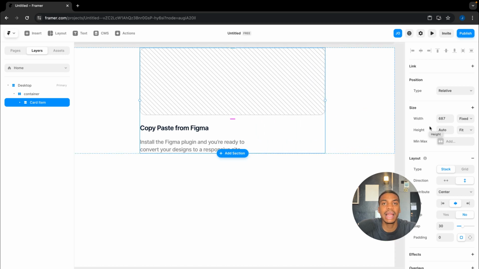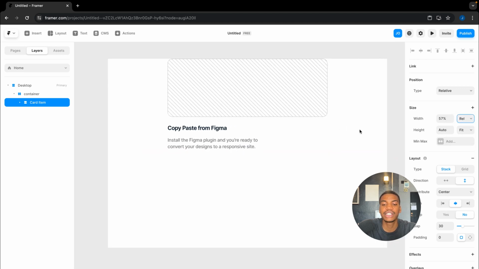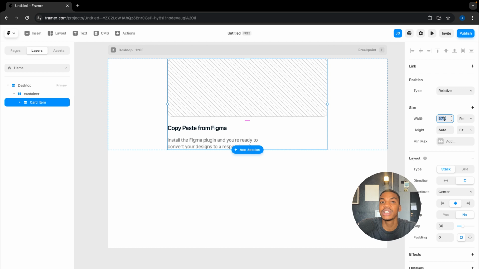A very similar property to fixed is the relative. So I can go from fixed here and click on relative. And you can see that it is showing us the relative size of this content relative to its container. So this simply means the card item is 57% of the container in which it is contained. And that's just the major difference between the relative and the fixed. The relative shows you the percentage of space of your content relative to the container in which it's in.